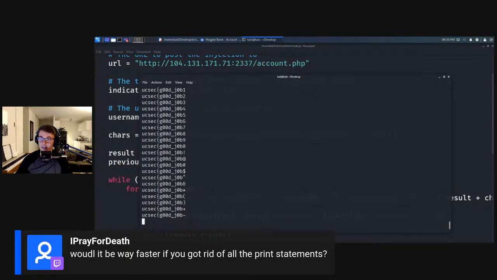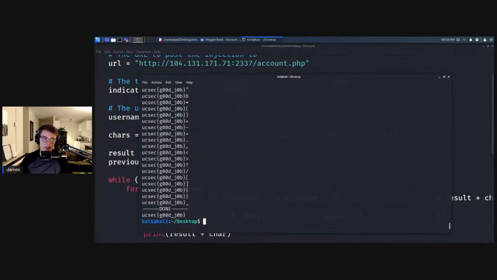I Pray for Death is asking, would it be way faster if you got rid of all the print statements? Actually, no. If I'm hosting my web server locally, when I'm testing the building of these challenges, and I run this script, it'll find it in about 2 seconds, because the time to connect to the server and respond back to the Python program is incredibly quick on the same computer. The server that this is running on is in New York, so it takes a bit of time to ping and get back. The amount of time saved by removing the print statements isn't enough to make the script any faster.